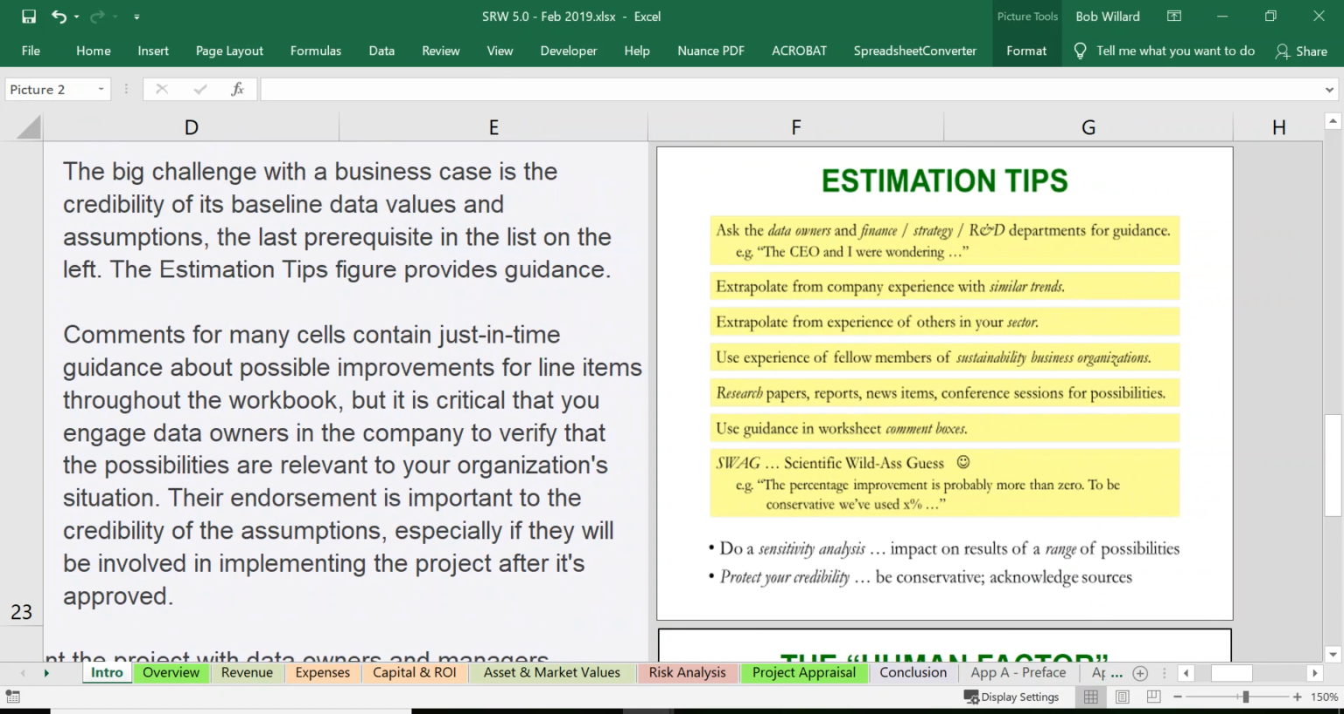The estimation tips. So the first tip is pretty obvious. You ask the people that know. You ask the people who own the data. Could be people in finance, could be people in strategy, could be people in the R&D functions, people that have access to the information that you're looking for. Could be in the HR function if you're looking for employee information.